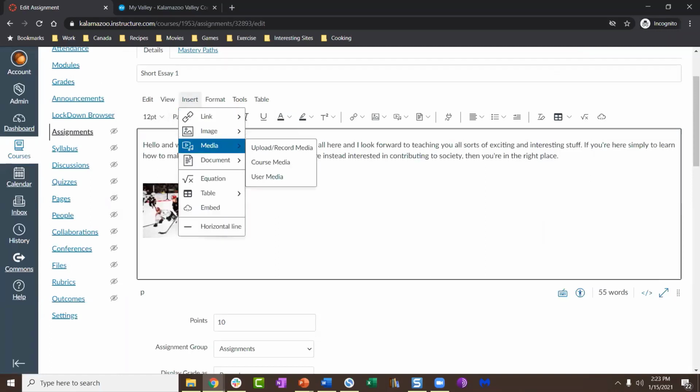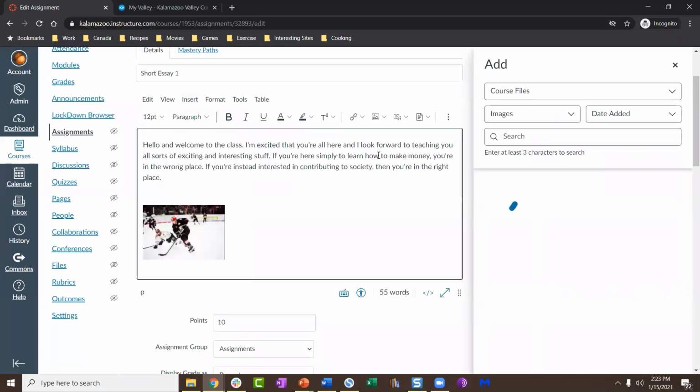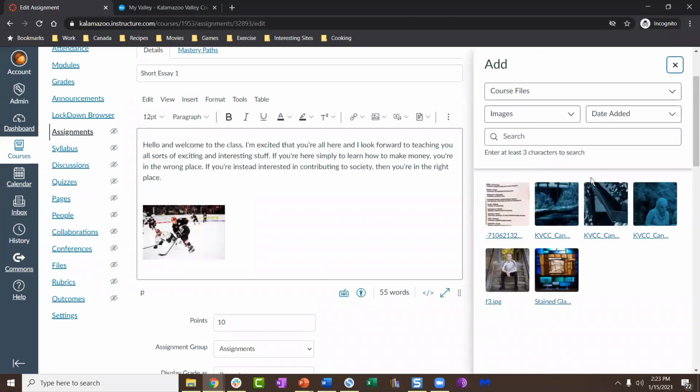or to your content. And then you also have course images. These are images that you have already uploaded to your course. So if you're going to reuse an image a few times, you can upload it to your course and then find it here. I don't know if I have any images. Okay, I do have a few. So these are images that have been uploaded to my course.